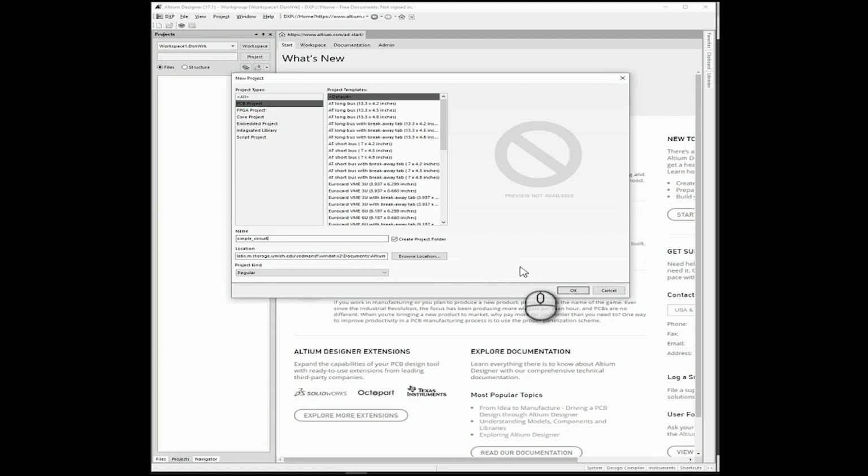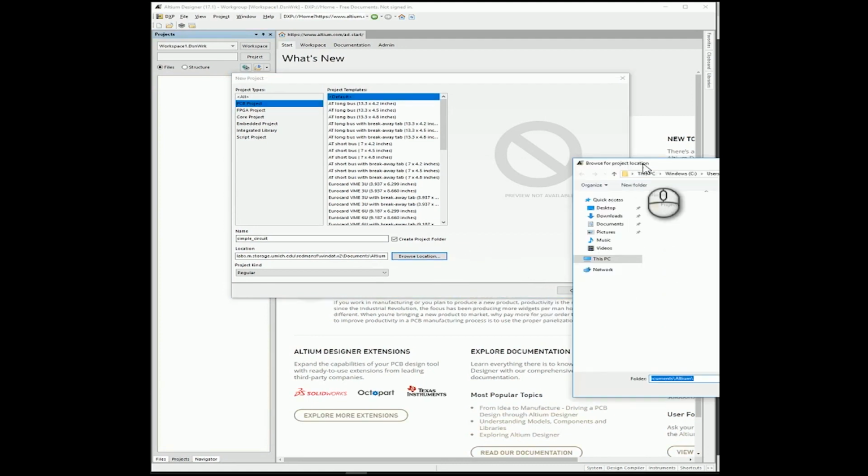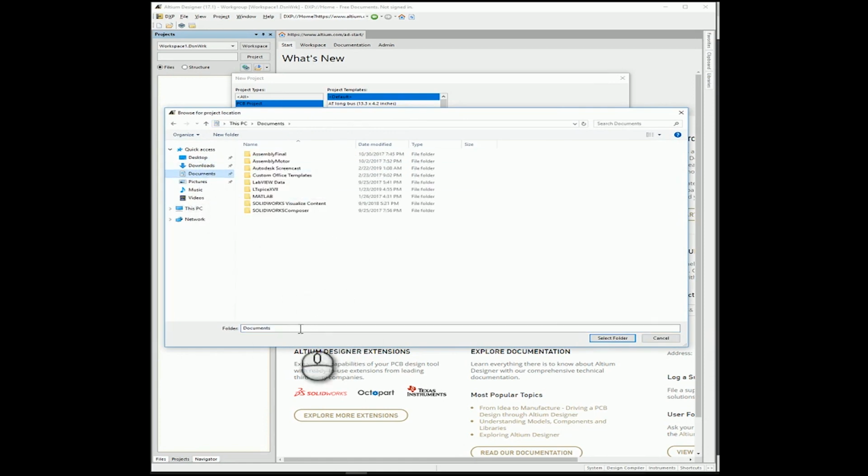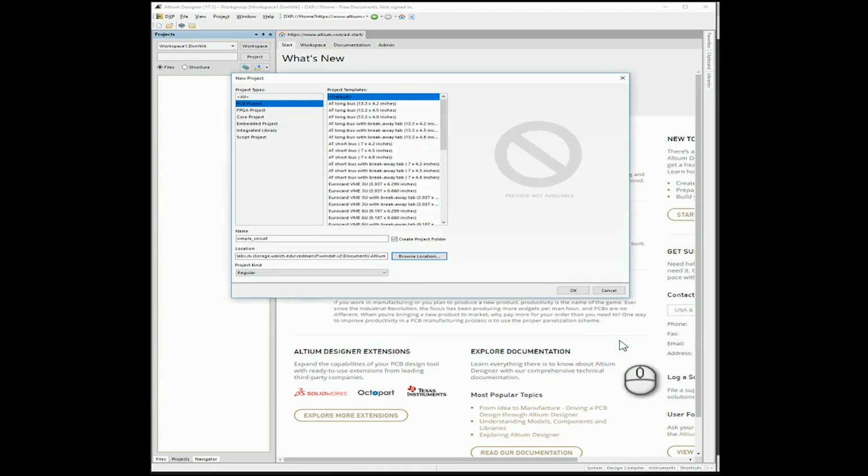So we'll click Browse Location, and that'll bring up where we want to store this directory. So I'll just store it in a folder in my documents, Altium, and we'll just store it right there. Great, and then we'll hit OK.